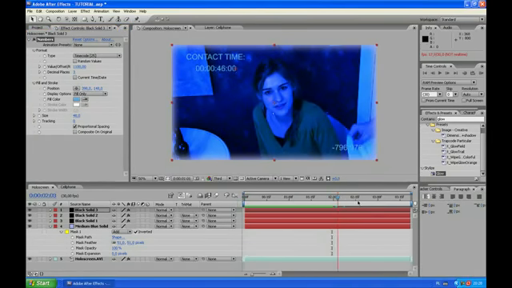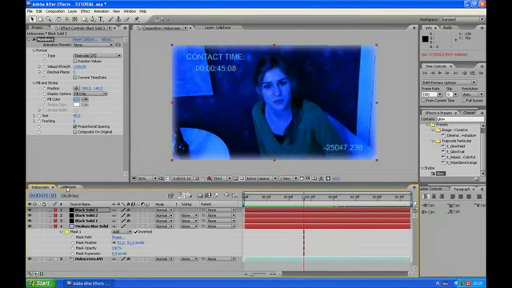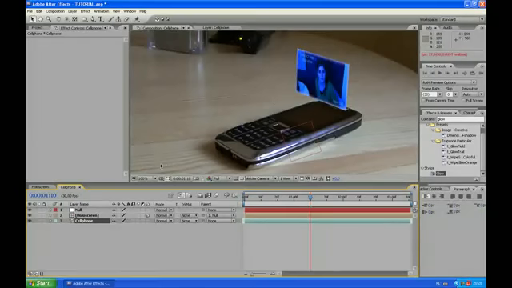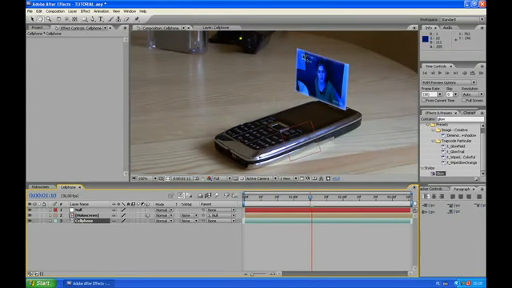Okay, now it looks good. Go back to the cell phone with the full. You see this contact time, numbers. For me it looks great.